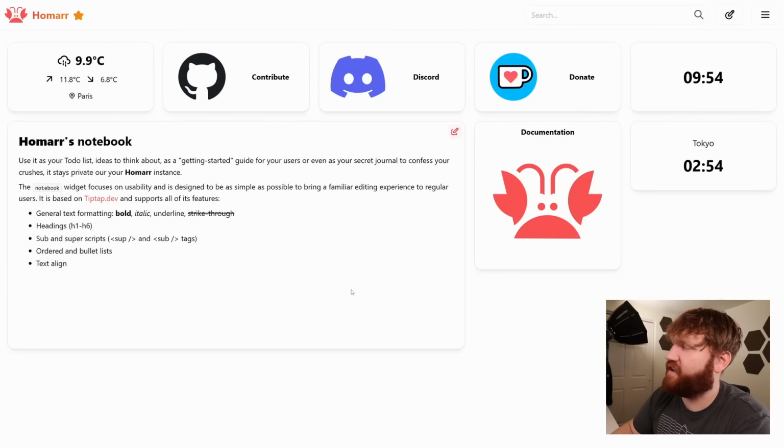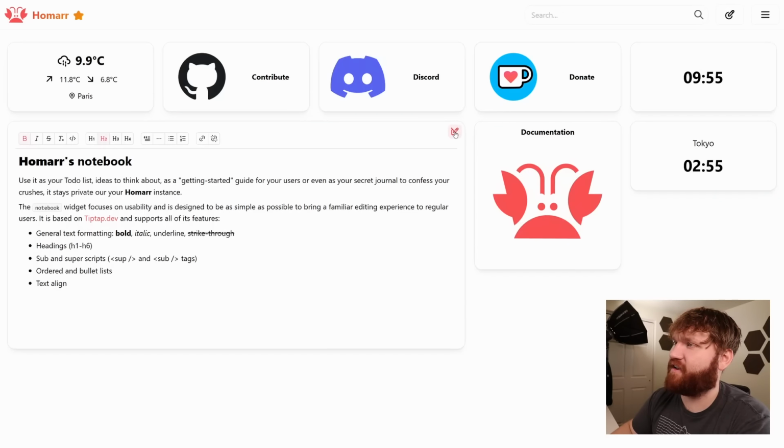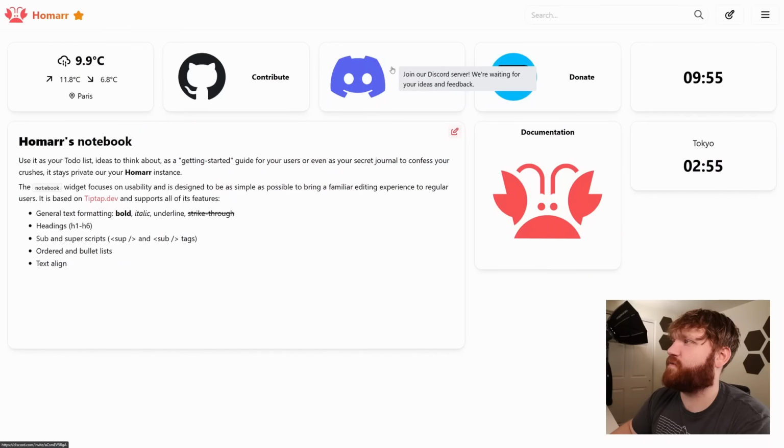So this right here is the default dashboard that you get when you first install it. We have our weather here. We have a couple links to help you out. You could donate to them. We have some times, documentation, and then some tips and tricks right here. Now, a lot of these, you could just click on and edit. You could see this Homarr's notebook, which is a little getting started thing. We could click this little edit icon here and edit this directly if we'd like to.